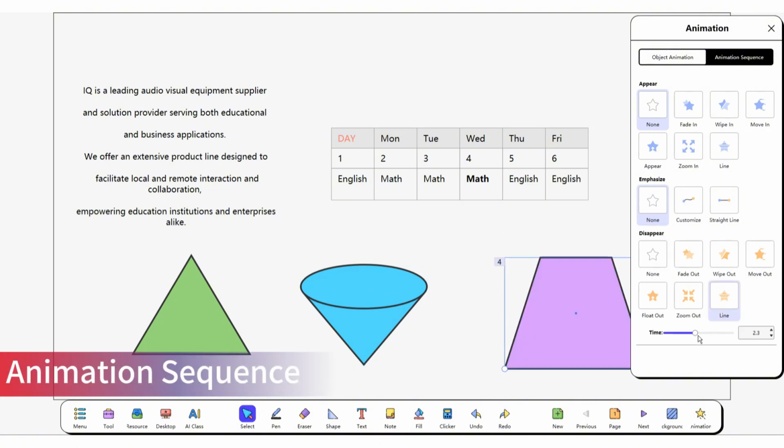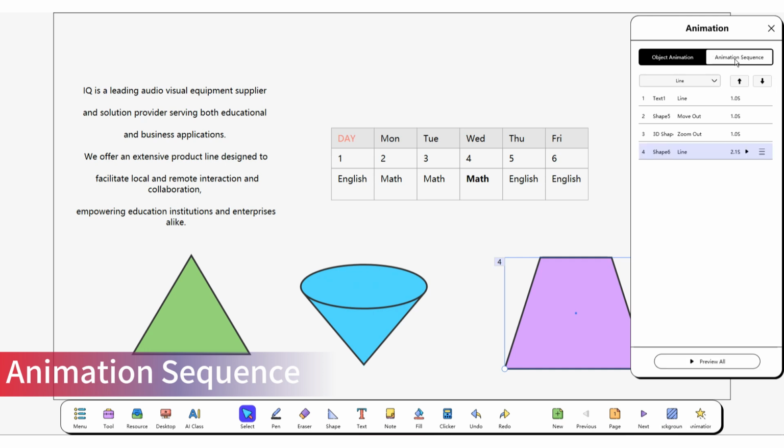With Animation Sequence, you can control the order and speed of each animation, making your presentation smoother.